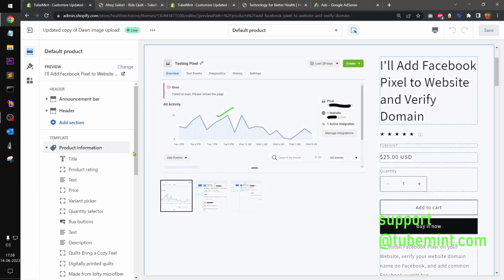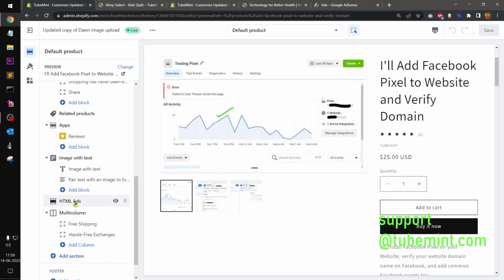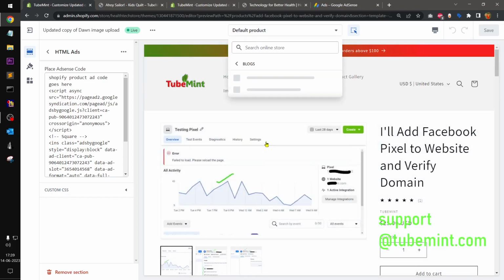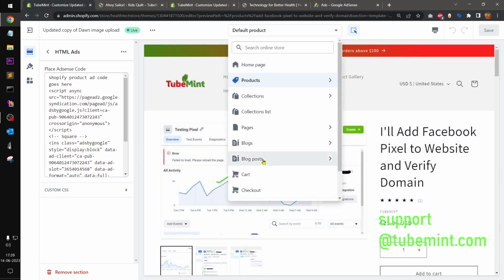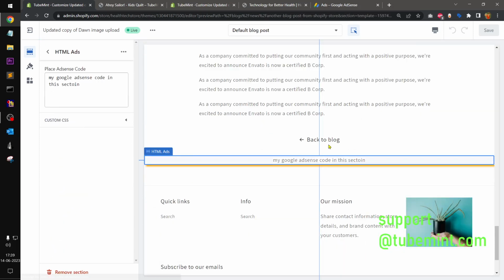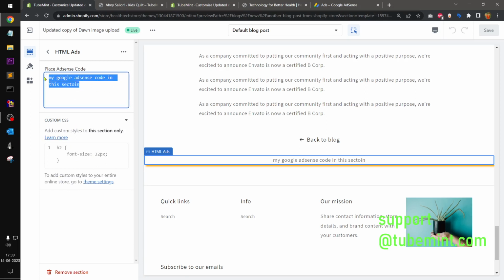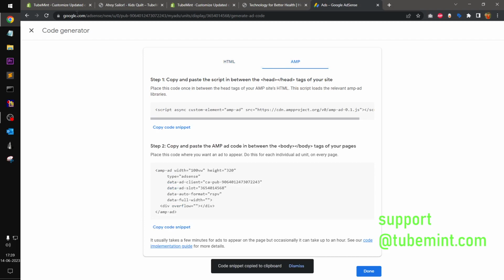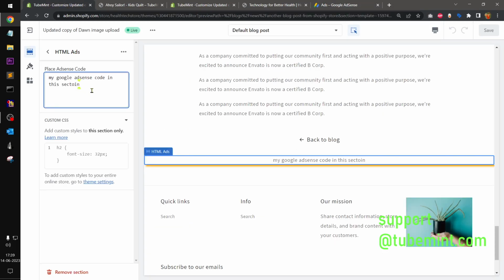If you go to the product page, you can see it here, just above the multi-column. So this is how it is available everywhere. Not on this particular page, but on blog posts. It is available here, just below this back to blog. You can add your custom CSS. This is just for demo. You can obviously add anything, HTML, CSS and JavaScript in here. Similarly for this HTML and AMP AdSense code, you can place them here.